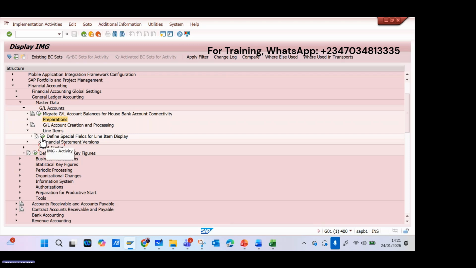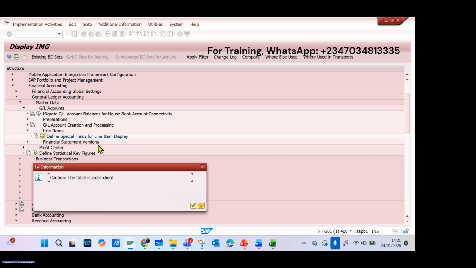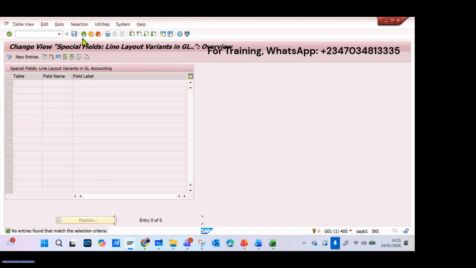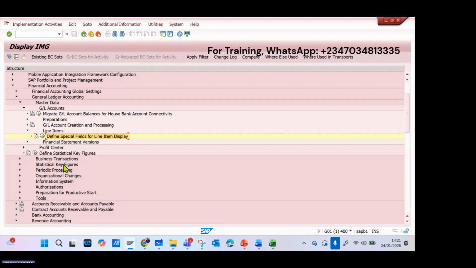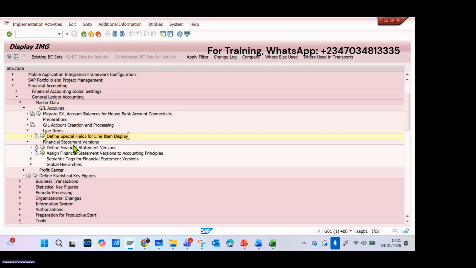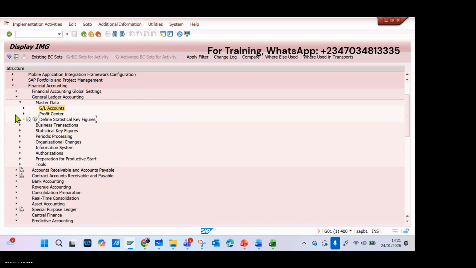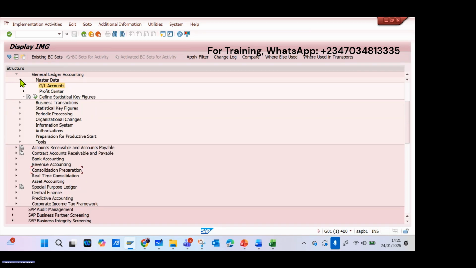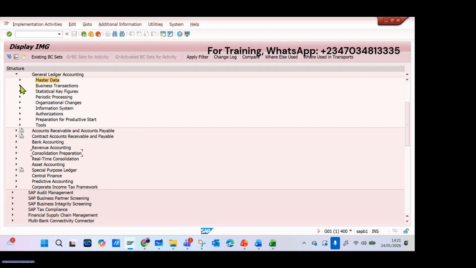Okay. Line item display just shows the fields that will be displayed when we create line items. You see, when they say this table is cross-client, it's important that we don't need to provide these settings. Then the financial statement version is the P&L and the balance sheet. That one will come at the end of this class when we have posted some transactions. Profit center will pick up when we go to CEO very soon, so we're not talking about that now. The next thing we'll go to is the business transactions.